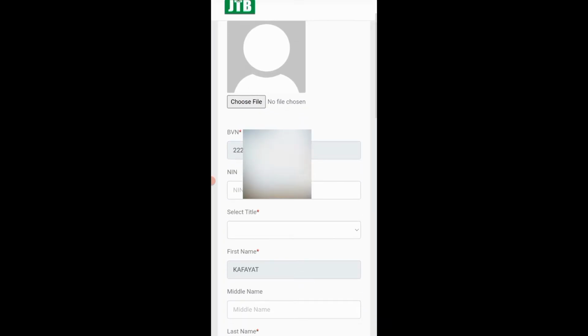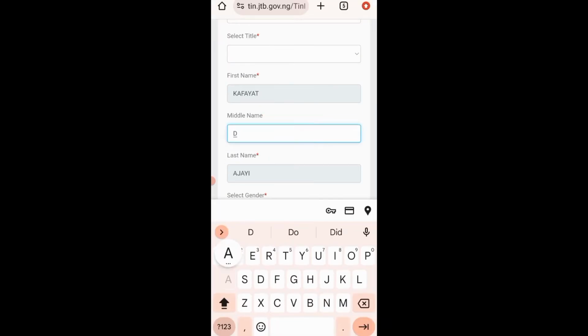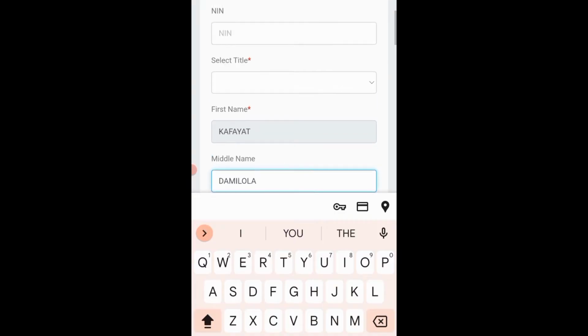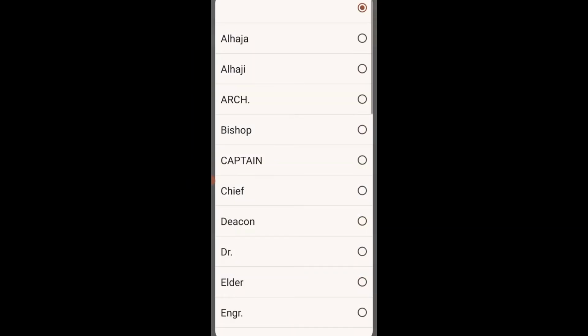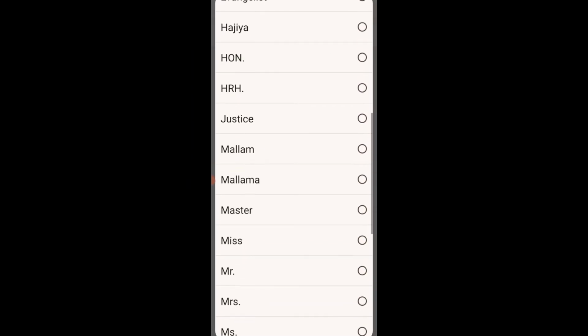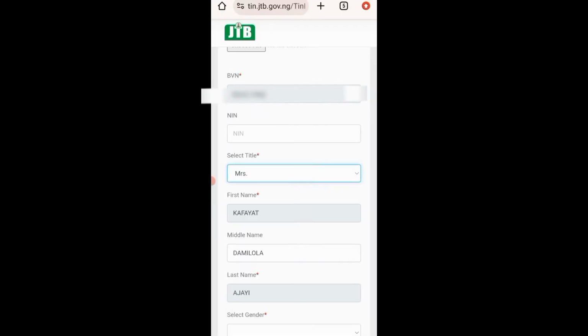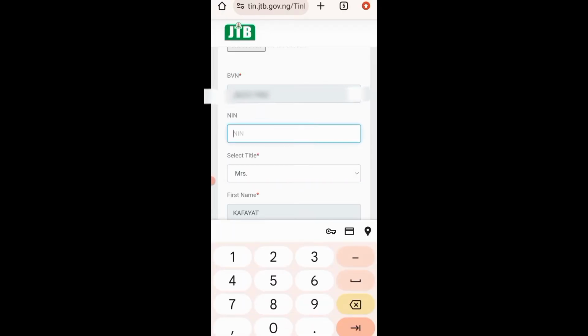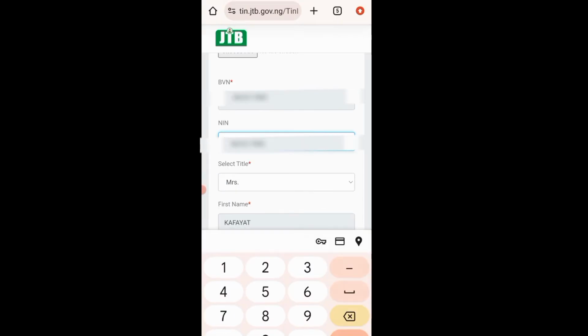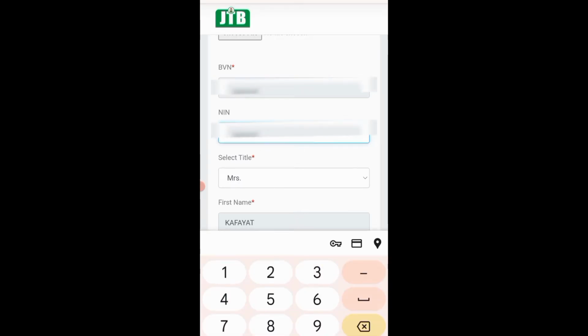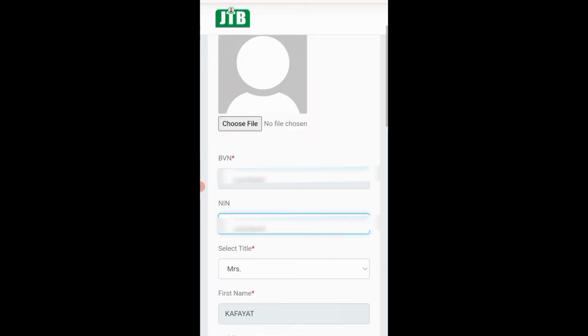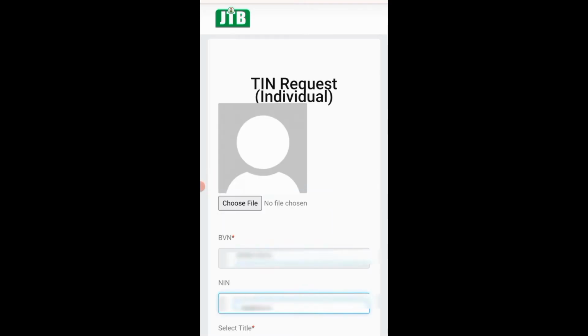On this page, you can see you have your BVN already. Then it's requesting for your middle name. You add it, your title. If you are a Mrs. or a Miss, just look for your title. If you are a Mr., put it here. This is where it's going to ask for your NIN number, so make sure you also input that correctly. Put your NIN number, and earlier on I mentioned that your NIN details must be the same with your BVN. If it is not the same, this is where it's going to reject it.